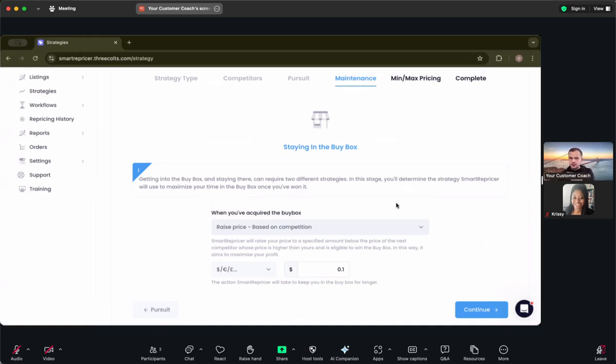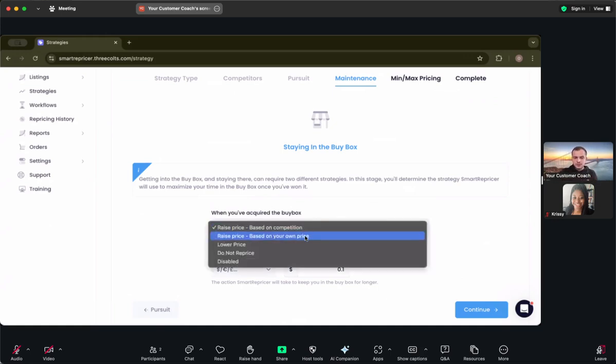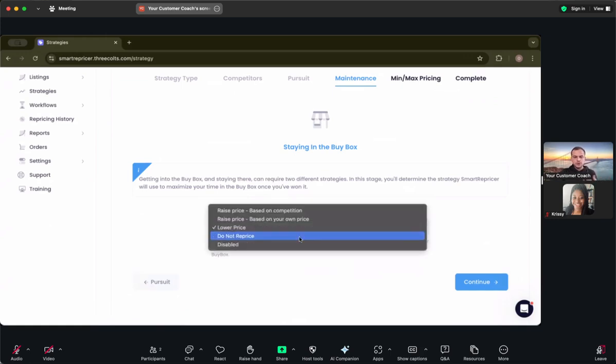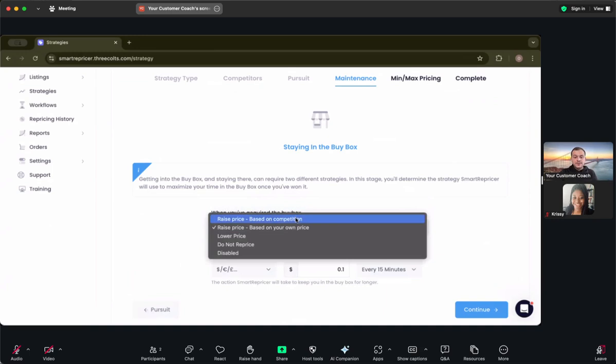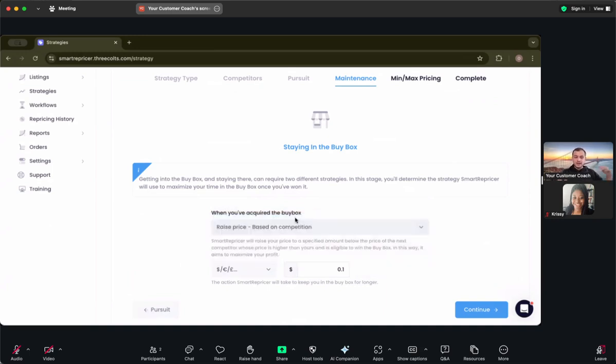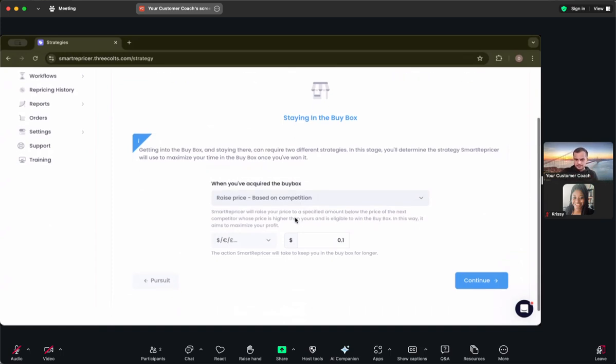In order not to lose the buy box, you can tell your repricer to raise your price based on competition, or lower my price, or do not reprice, or raise my price. This time I'm just going to choose raise my price based on competition, because I don't want to get too much lower. And if my competition is changing their price, my price is going to be the same or a little bit different. So I'm not going to make any profit loss here. I'm going to choose 0.5 in order to make sure not to be the lowest.